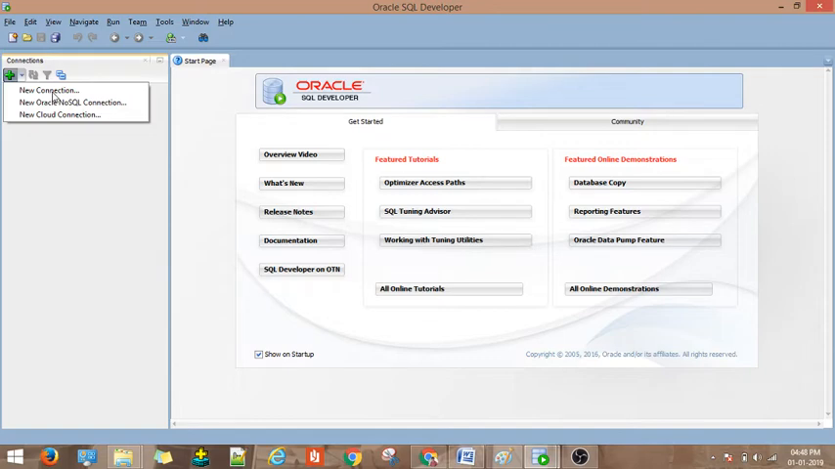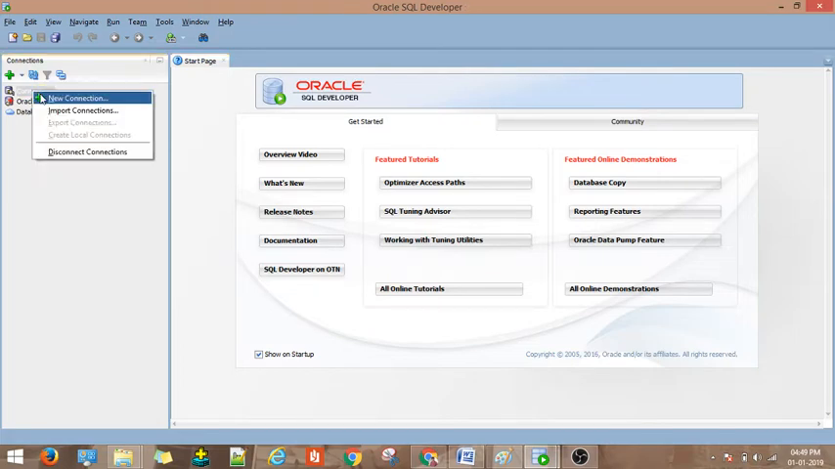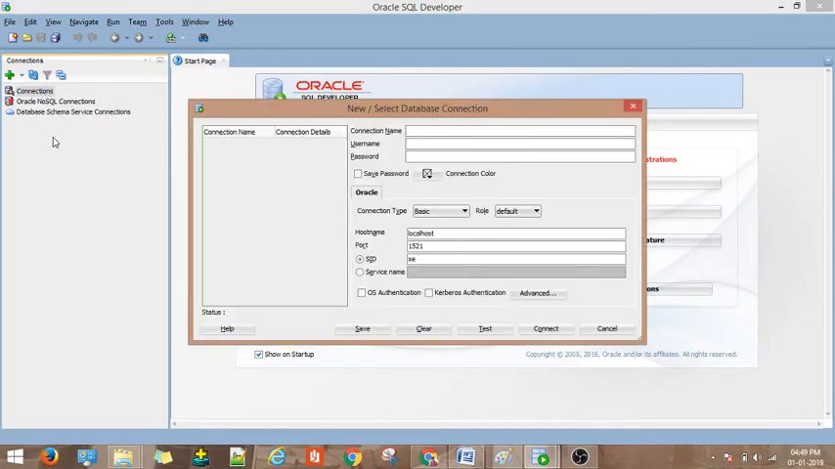We have two options. We can click on this new connection, otherwise, here we have the connection option. Click on this one, right click, new connection. We can go through any option. Once we click on new connection, a pop-up dialog box will come up.